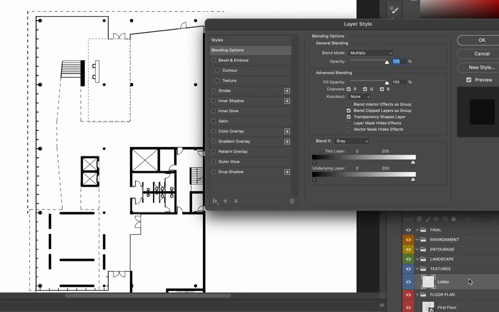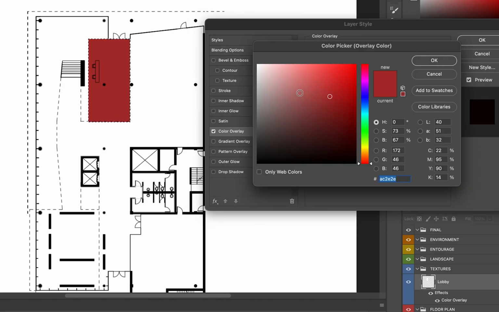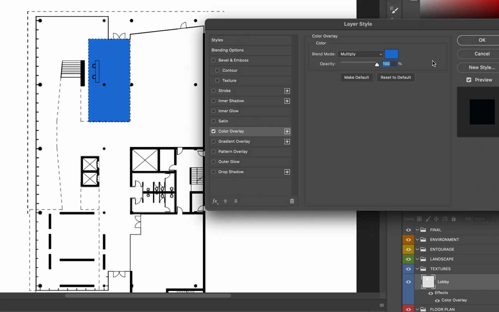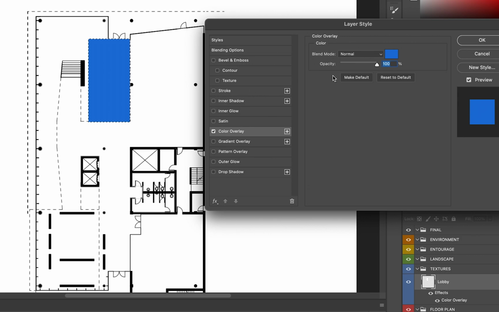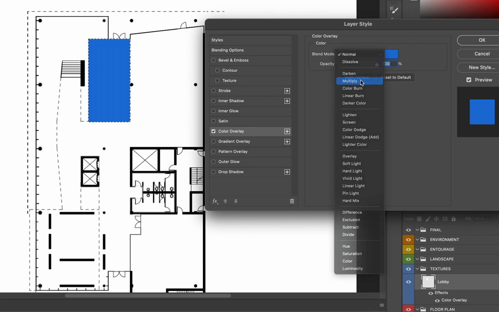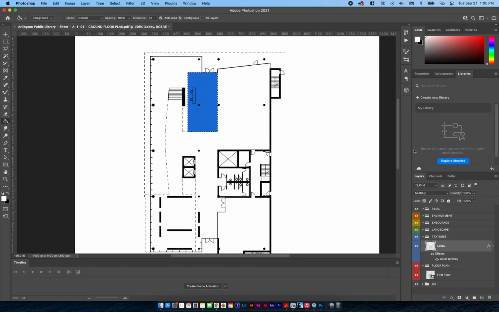So next you're gonna double click on lobby, and then you're gonna go down to color overlay. This typically defaults to red, but you can change it to any color that you want. Let's choose this blue, okay. Here, make sure that multiply is set. Sometimes it'll have normal, but if you have normal, you can't see through it anymore. So click multiply, and okay. This will allow you the flexibility to change the layer's colors down the line for whatever reason.